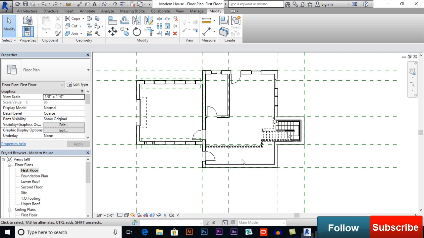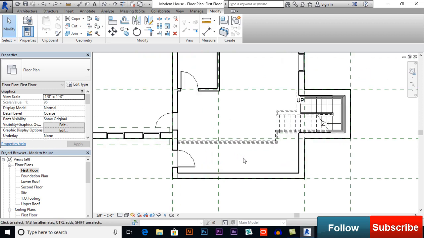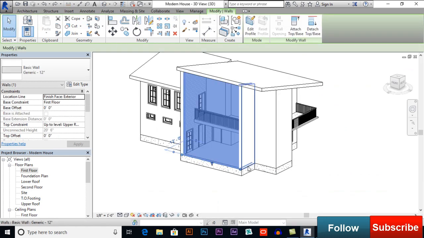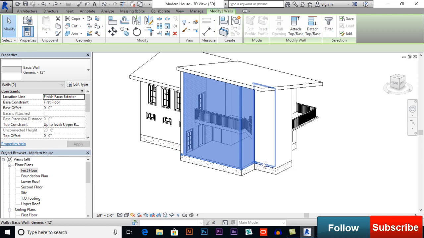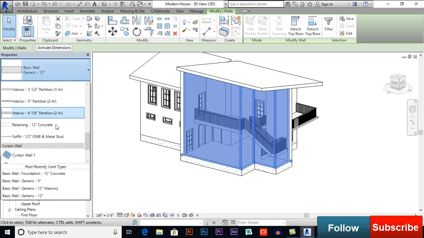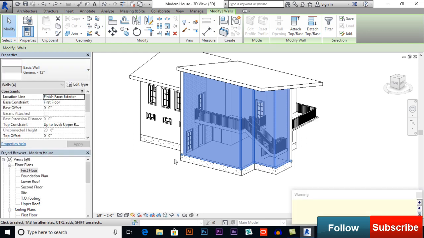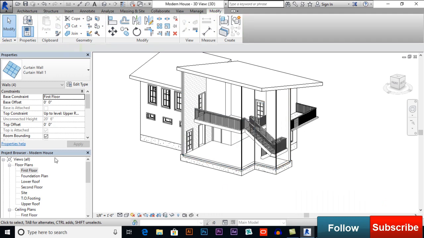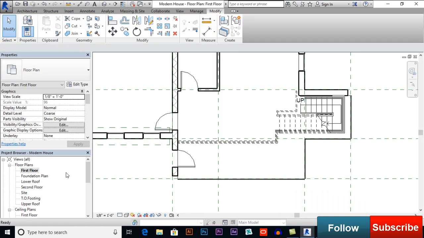Let's add some curtain walls, apply on these walls. So I will switch to a 3D view and we'll click on this wall, press Ctrl, select this one and this one. In the drop down menu you can select here curtain wall 1 and you will see a warning. Just close this warning and switch to the first floor.